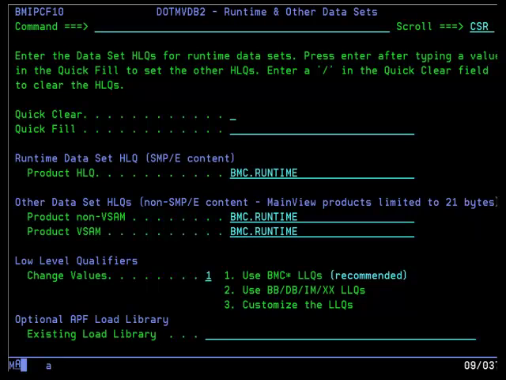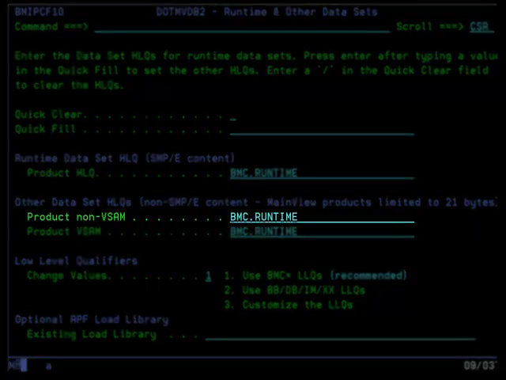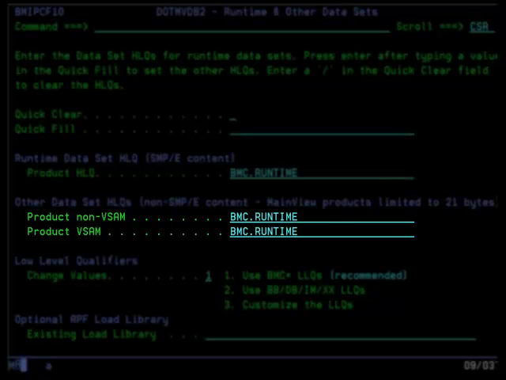Keeping the customized content separate from the product runtime datasets that represent the SMPE target content is important if the product's runtime datasets ever need to be recreated or when maintenance is applied. This prevents the customized content from being overlaid each time the product runtime datasets are refreshed. All product non-VSAM datasets will be concatenated ahead of the product runtime datasets in all product CLists and procs as appropriate. The product non-VSAM and VSAM datasets do not contain SMPE content.